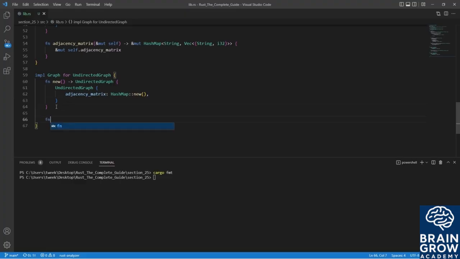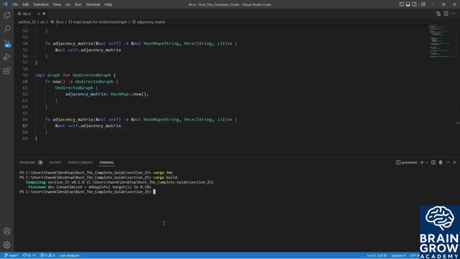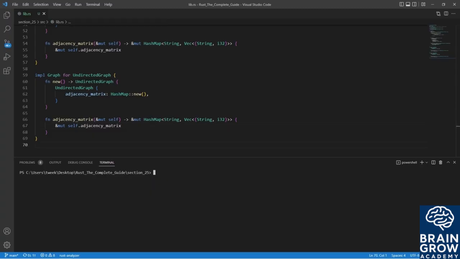And again, we need to create our adjacency matrix, which is a mutable reference to self, and a mutable HashMap<String, Vec<(String, i32)>>, and now we want to return a mutable reference to self.adjacency_matrix. Alright, so let's make sure we don't have any compiler errors, and we're good to go. And let's do a cargo format to make sure everything looks good. Awesome.